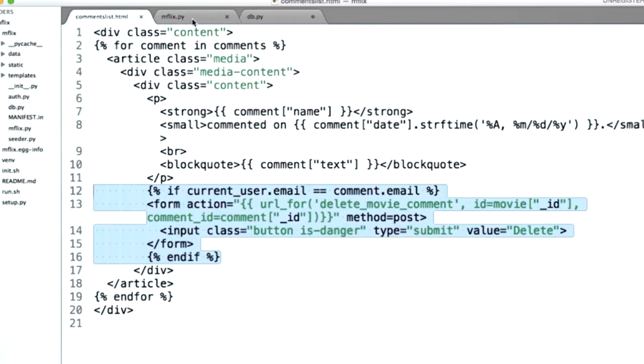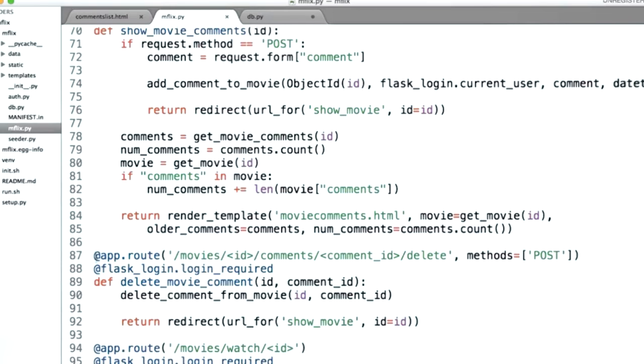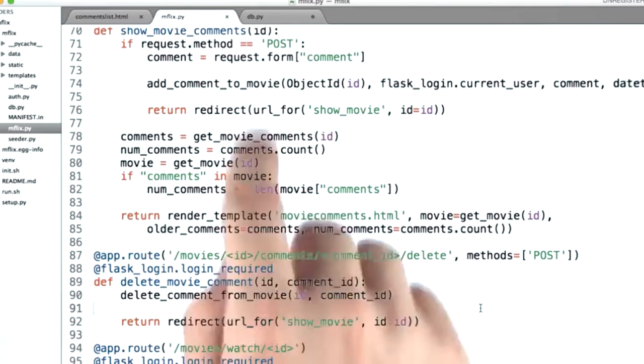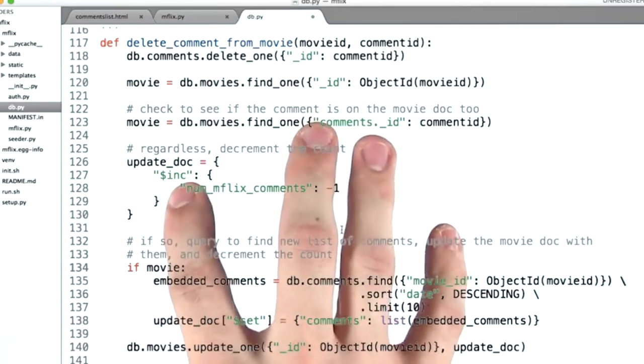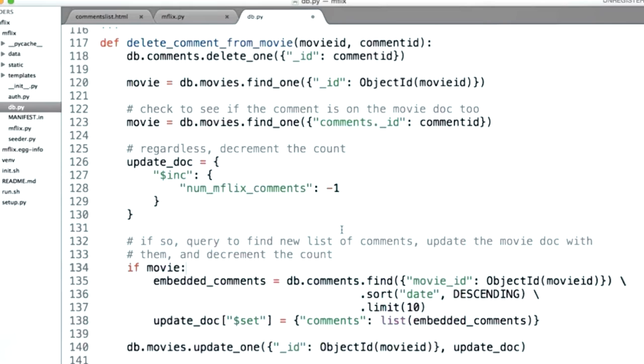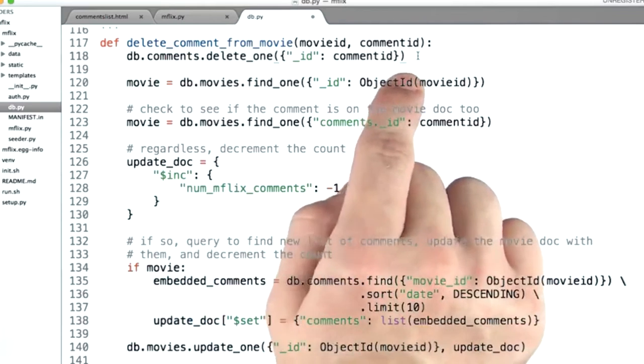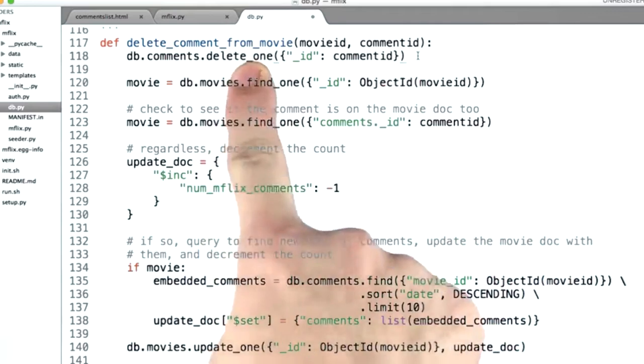So let's go ahead and go into Inflix to look at delete movie comment. And as you can see, this code is pretty straightforward. Pretty much most of the heavy lifting is done by delete comment from movie. So let's now look at that method in the db.py file. And as you can see, there's a lot going on here. That's mostly to deal with the fact that we're caching the last 10 comments on our movies document. So I really wanted to just focus on this first line of code, this use of delete one.